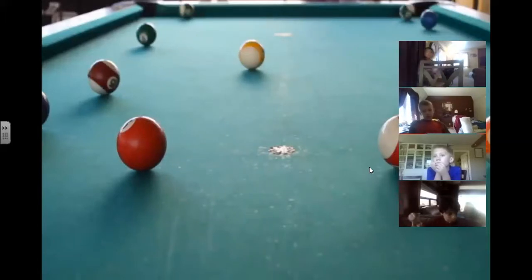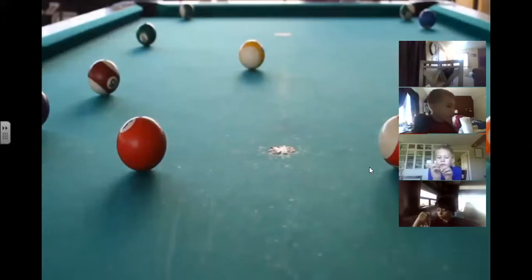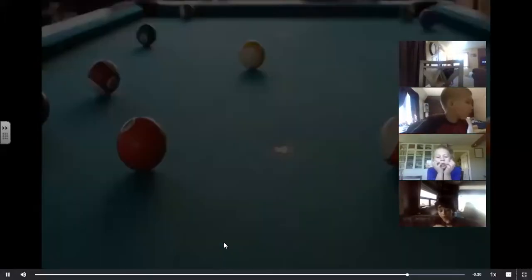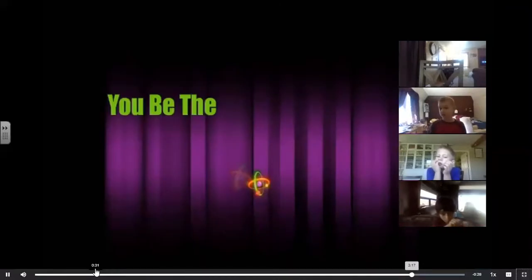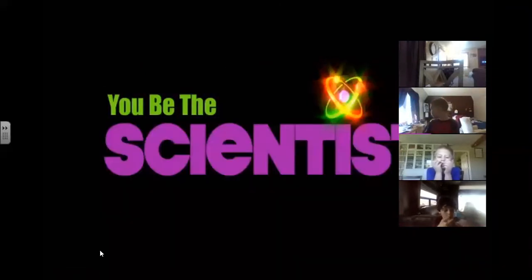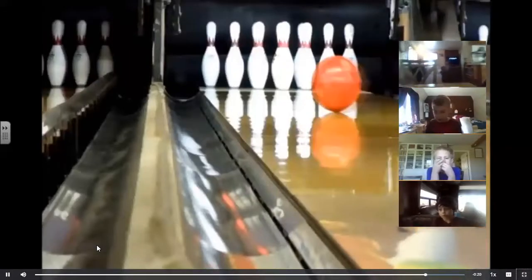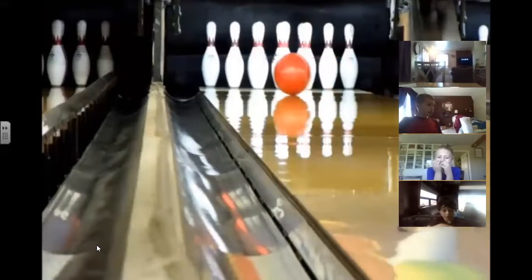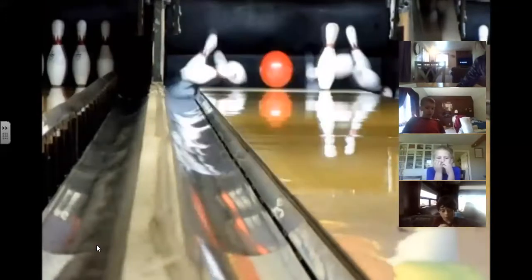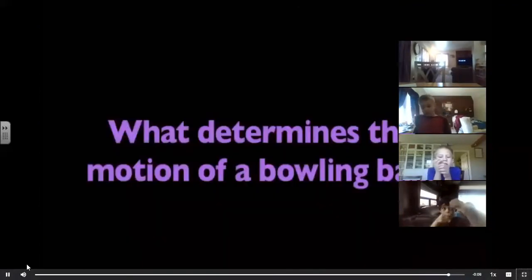You need your science spirals and a pencil. Now that you better understand motion, think about this. What determines the motion of a bowling ball? Pushing. Is that it though? Force. The pushing force. So what do you think? What determines the motion of a bowling ball?